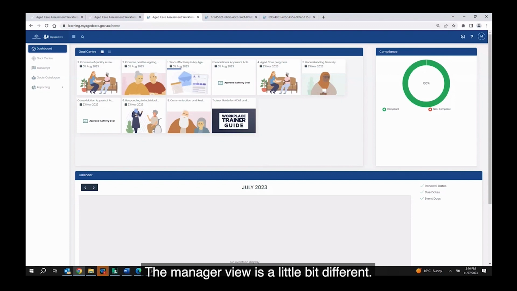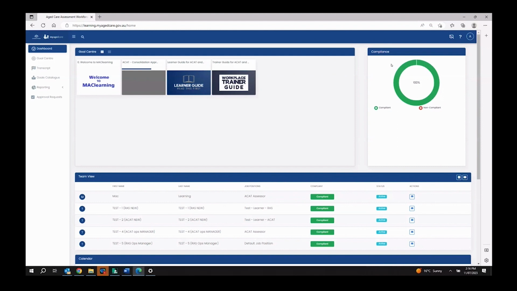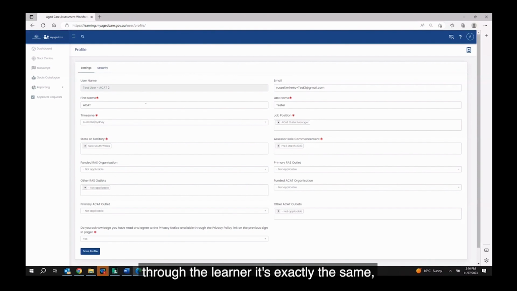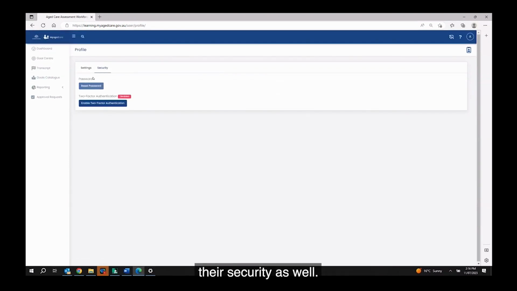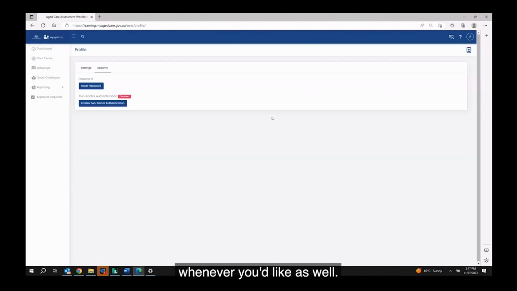A manager view is a little bit different. What I'll do is I'll pull up a profile of what a manager looks like. The manager profile, the dashboard is exactly the same. There's a bit more information we'll go through, but if we go through their profile like we went through the learner's, it's exactly the same. Their security as well, we advise again not to touch this. Don't touch that one, but you can reset your password whenever you'd like.